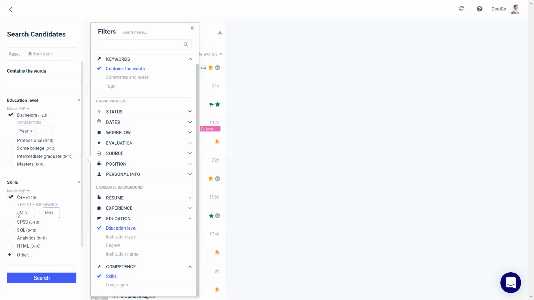Add the numbers of years of experience that the candidate has, a minimum or a maximum, to narrow my results down even more. An important thing to note is we see this 0 to 10 next to how many times the word C++ appears in the resumes of the candidates, not how many candidates there are. I'm going to click on search.